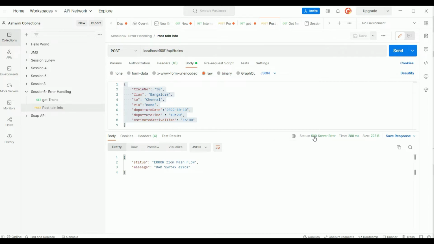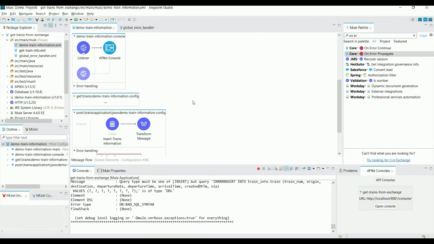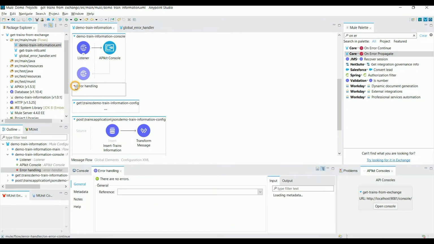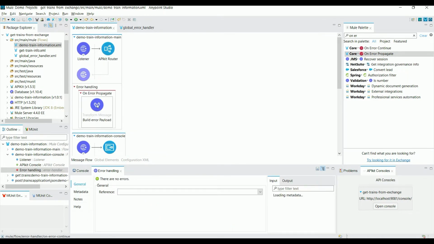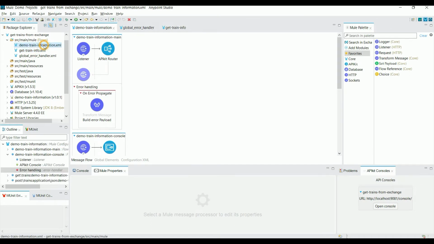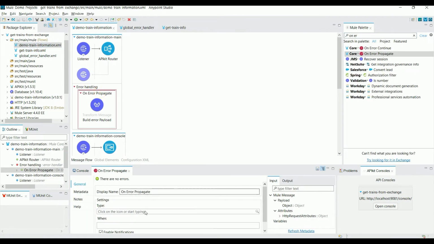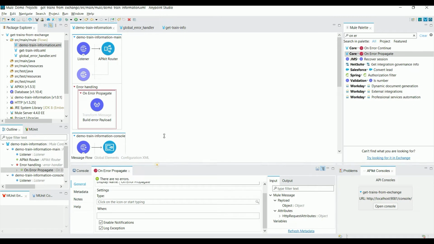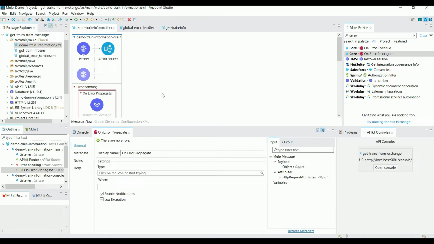When we used on error continue, we were getting a 200 response code, right? Now when we change it to on error propagate, it's propagating the error. That's why we are getting the 500 error code. But the parent flow will be given priority. When there is nothing handled in the parent flow, it will go to the global error handler.